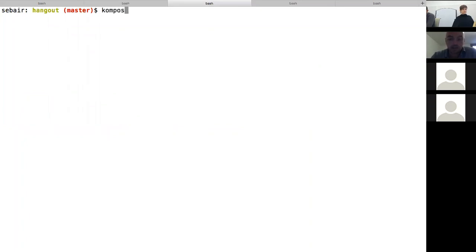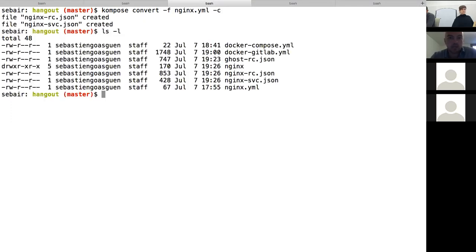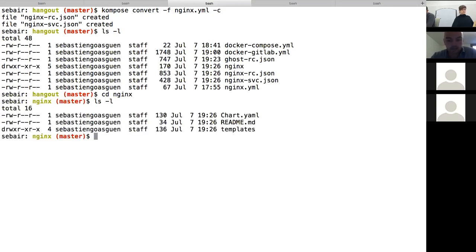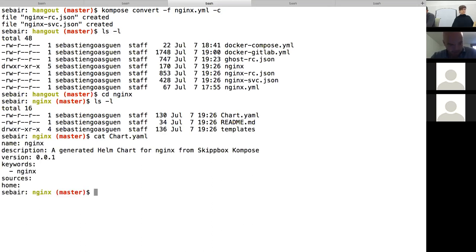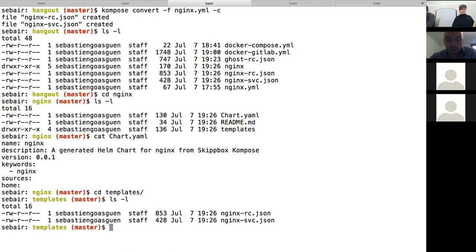One last thing that I wanted to show you is let's do a conversion into a chart, because I work on Helm a little bit. So let me convert that Nginx Docker Compose into a chart, and simple -c or --chart. And now I created an Nginx directory, and this is a valid chart. So it created a skeleton. Of course, now you can edit that to make it better. And in the templates, now you have your RC and service definition in there.